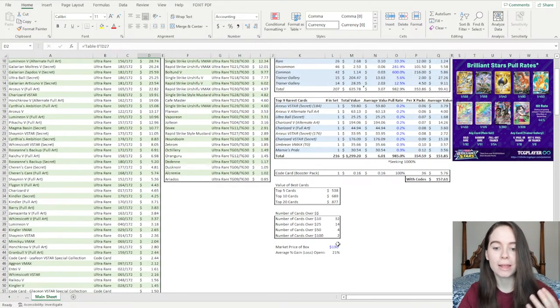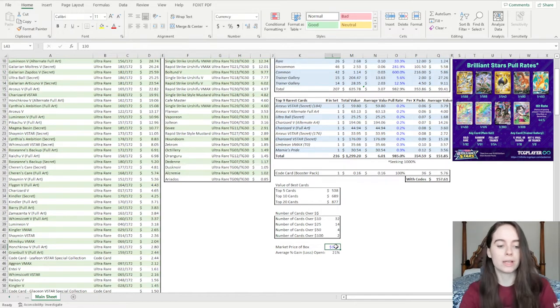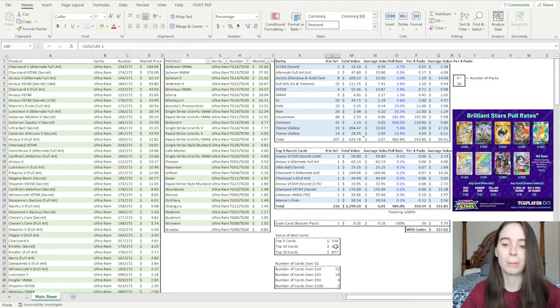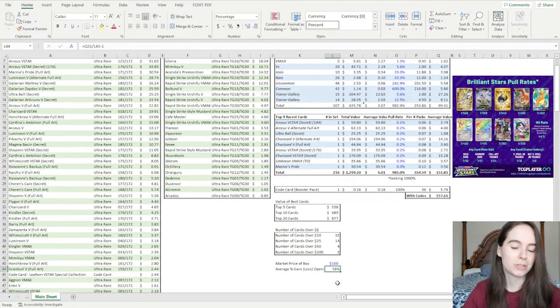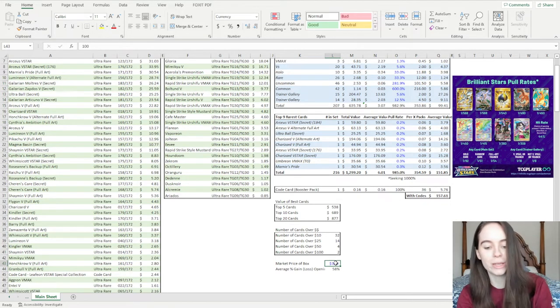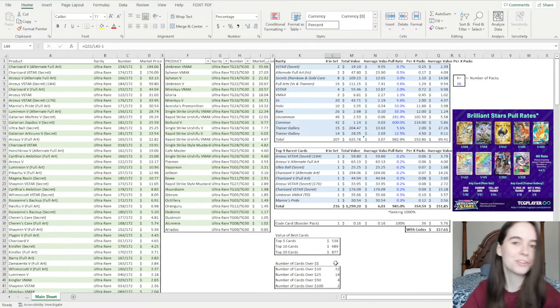So if you are paying closer to something more like wholesale, we're not going to go quite that low, but let's say you paid $100 for your box. That's going to be a 58% profit, which is actually crazy to me, but Brilliant Stars, it just goes to show what a great set it is.